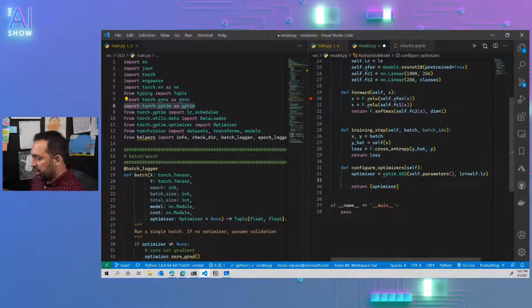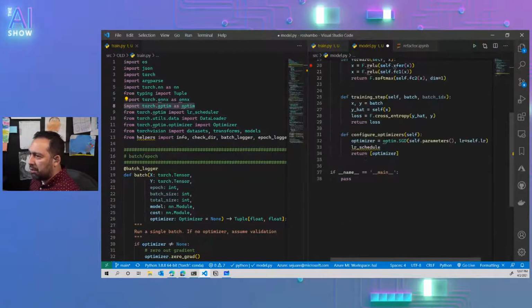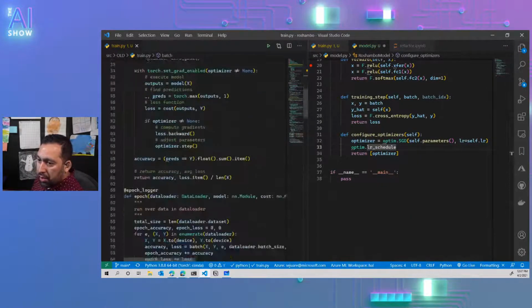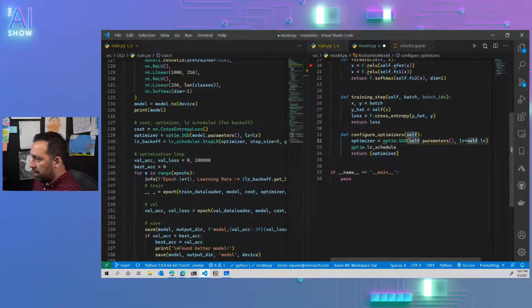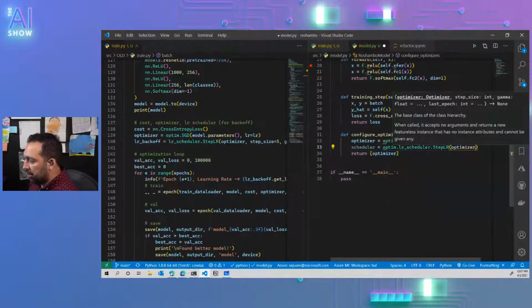So I can say scheduler equals Optim.lr_scheduler. And what we're going to do is we're just going to set it up the same way we did before. Step LR. We might consider doing other schedulers. LR scheduler, step LR. Very nice. And the optimizer, obvi, is this optimizer.